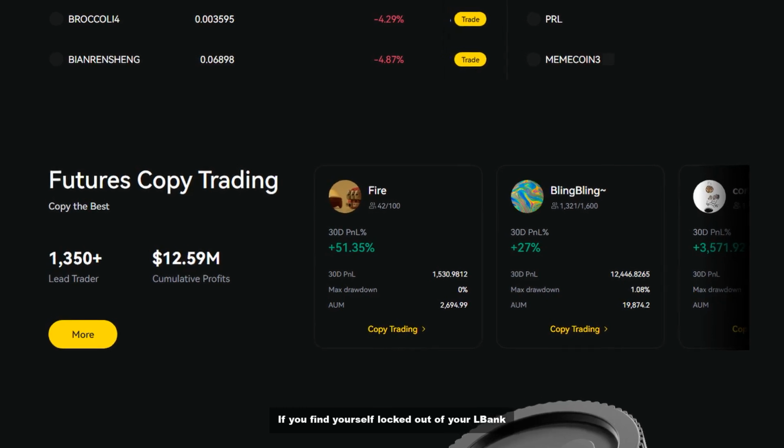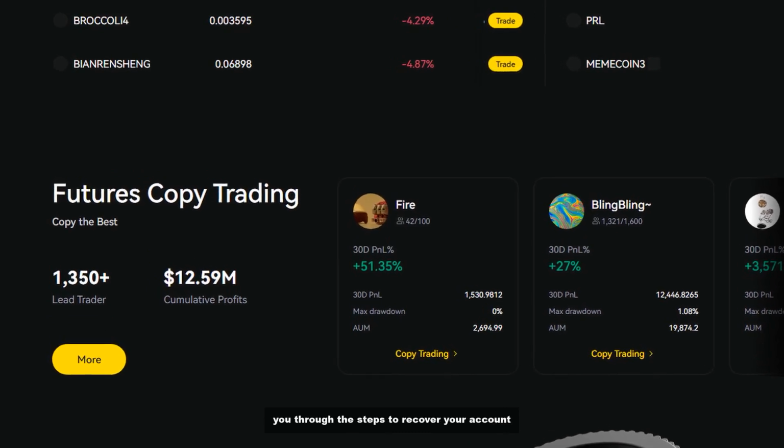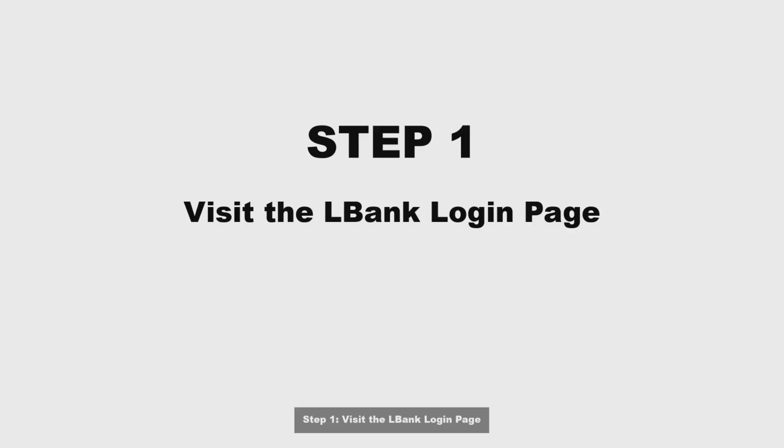If you find yourself locked out of your LBank account, don't worry. This guide will walk you through the steps to recover your account effectively. Step 1. Visit the LBank login page.